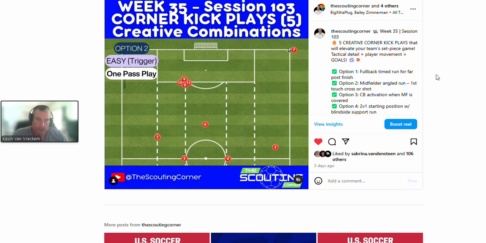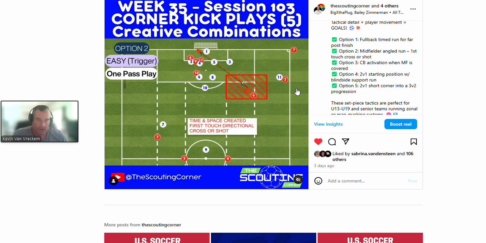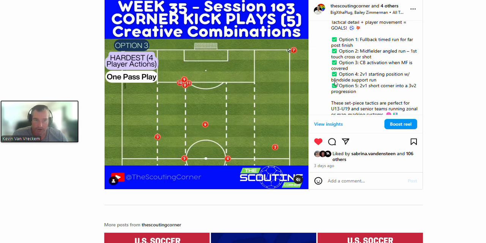That's option one. Option two, if our right center back checks in and he or she is covered for whatever reason, that triggers the run from our center mid to go into that right central channel. Same result, a cross or a shot, but then from our center mid. So obviously the trigger is very important there.